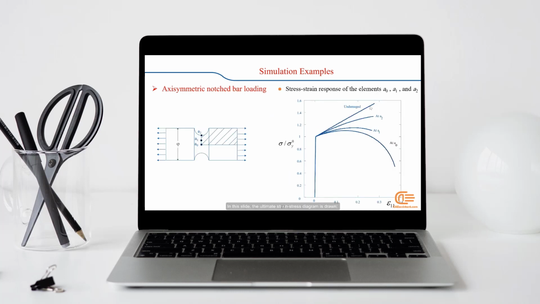In this slide, the ultimate strain-stress diagram is drawn, and the difference between the diagrams when the damage behavior is not considered is well shown. The reason for the difference in the graphs is well explained in the main presentation.